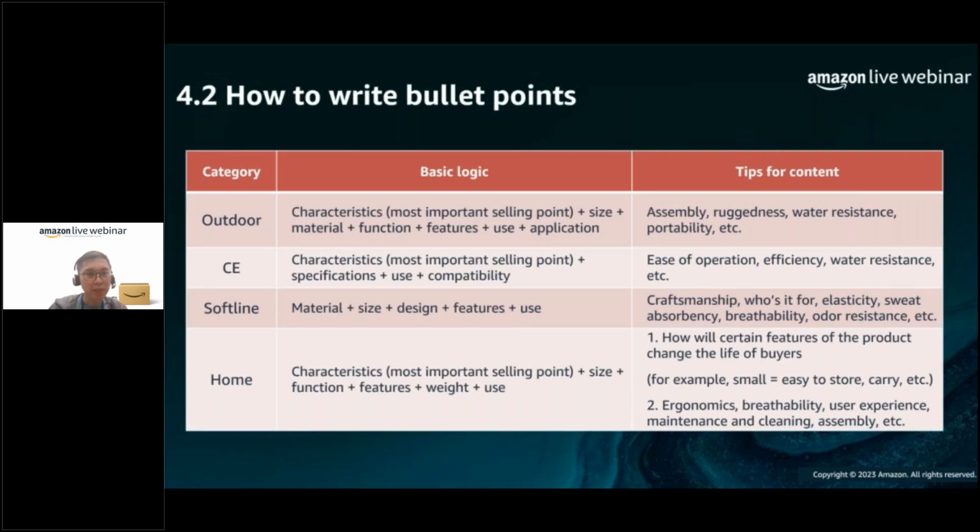Okay, these are just some tips, depending on your category, on what is recommended to focus on. For example, for an outdoor product, the tip for your bullet points is to focus on the ease of assembly, how rugged and durable it is, whether or not there's any water resistance, or how portable it is.